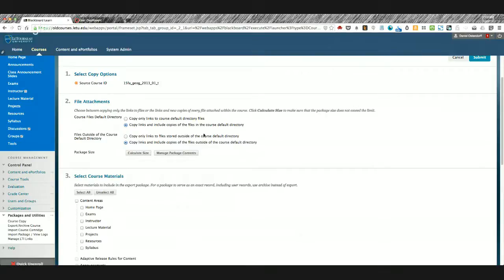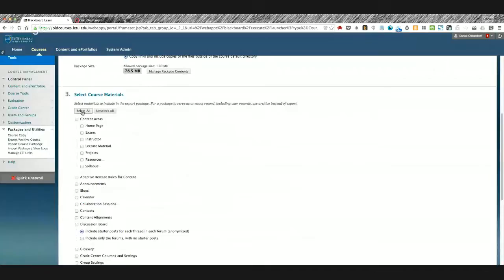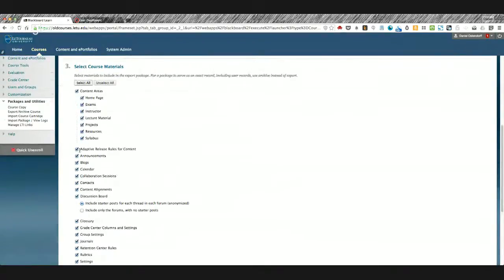course default directory. Now you want to click on Calculate Size, and the reason for that is it only will go up to 100 megs. So I have one course that's 360 megs for the attachments. I'm not quite sure what I'm going to do there. But at least this one falls underneath that 100 meg count, which is good. Okay, so you do that, and then you select what you want. Now I start off by selecting all, and then I come back in here and I unselect the things I don't want.